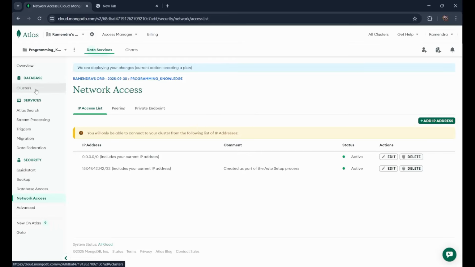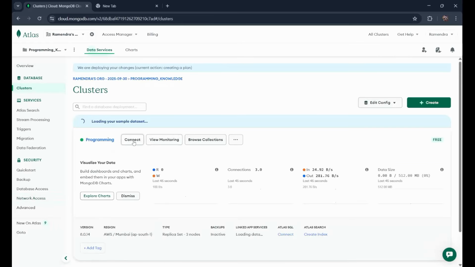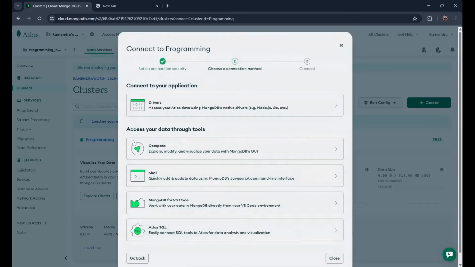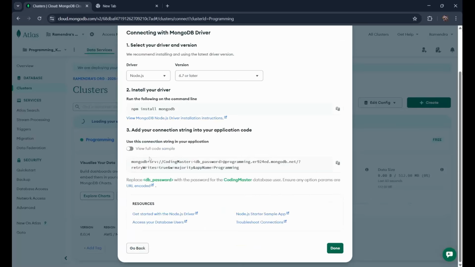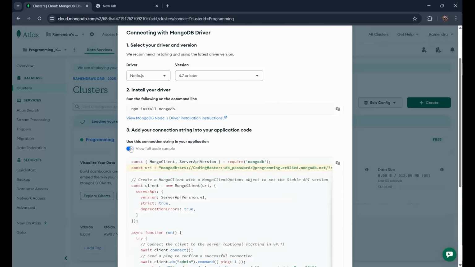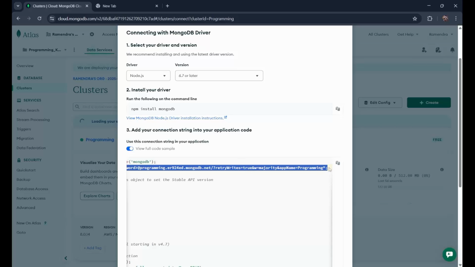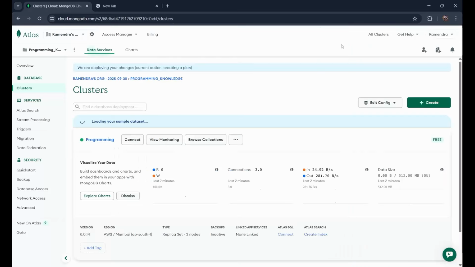So the main task was basically to get our connection string. So when you go to the connect driver, right, you can see it is present here. And when you go to the full code sample, you can get your connection string, right? So that's it. So just copy it and use it. So this is all about how we create our account on MongoDB, and how we create our cluster, and how we get our connection string from the MongoDB Atlas.